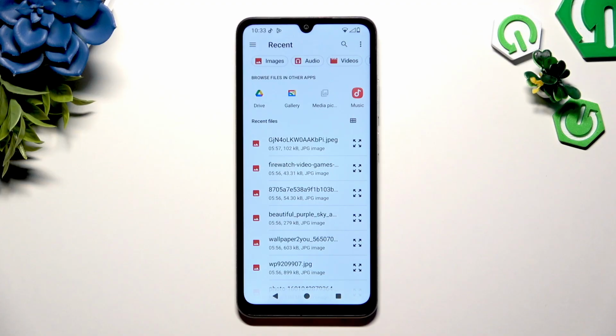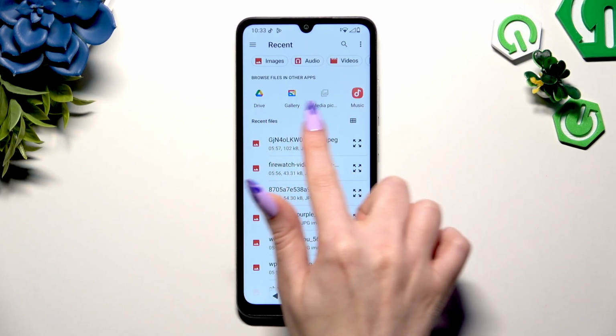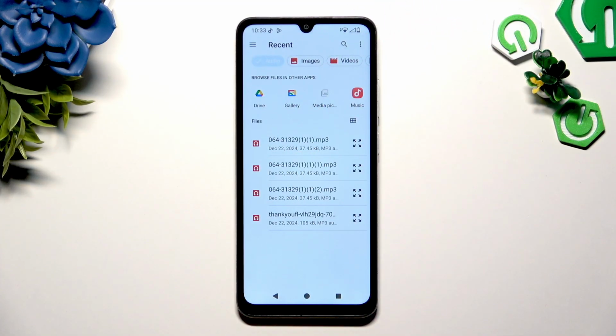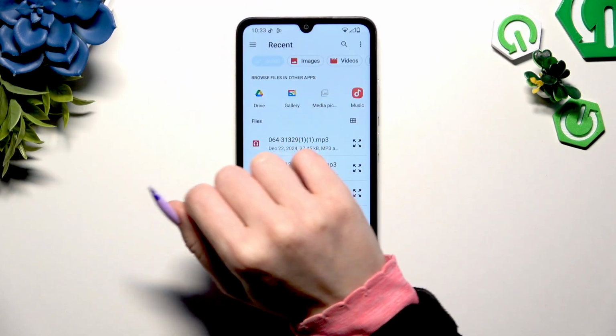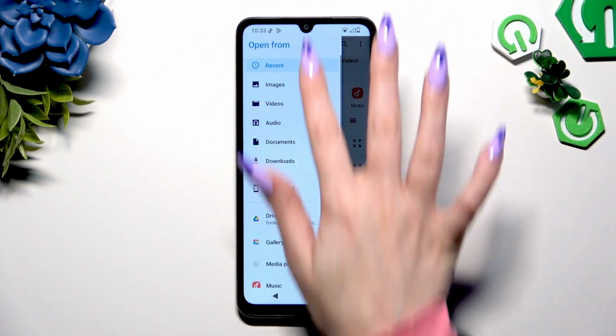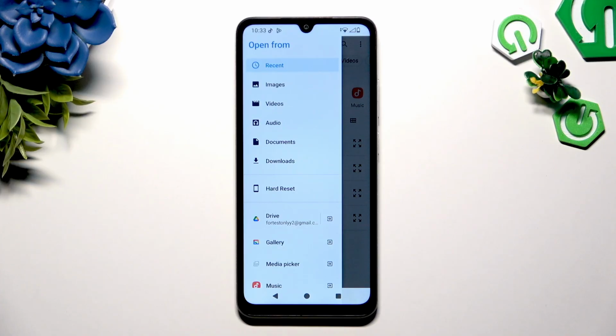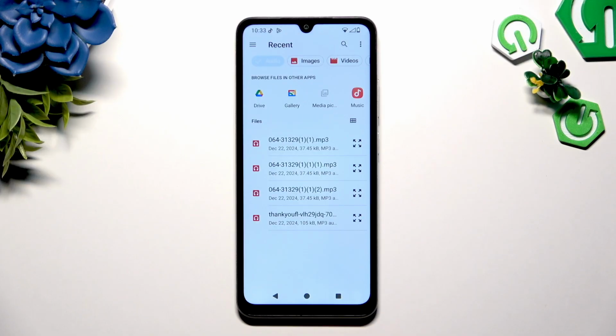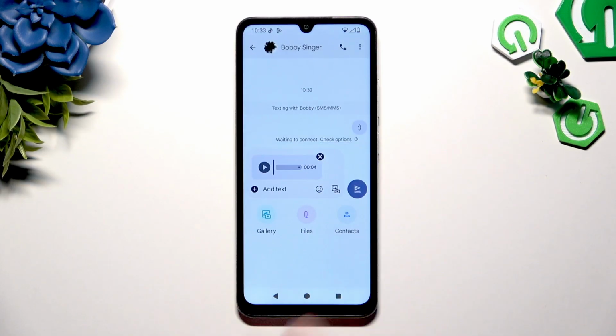Now to locate your file, you can tap on one of those apps, hit Audio at the top, or select those three lines at the top left corner to pick one of those sources. Either way, after locating your file, just click on it to attach it.